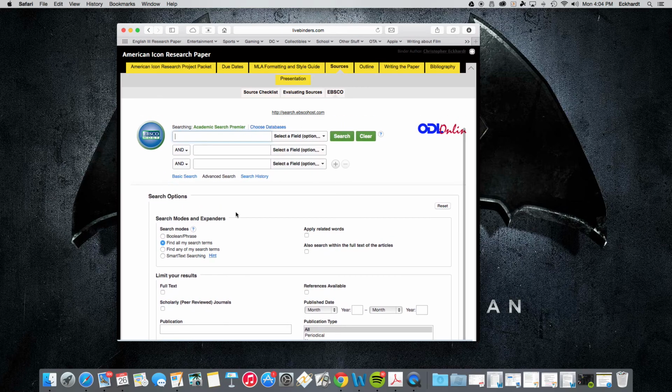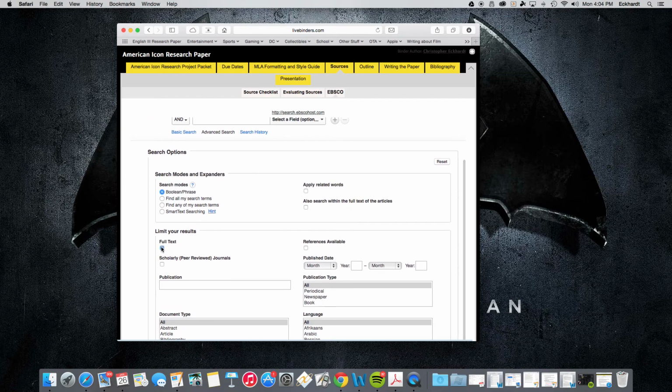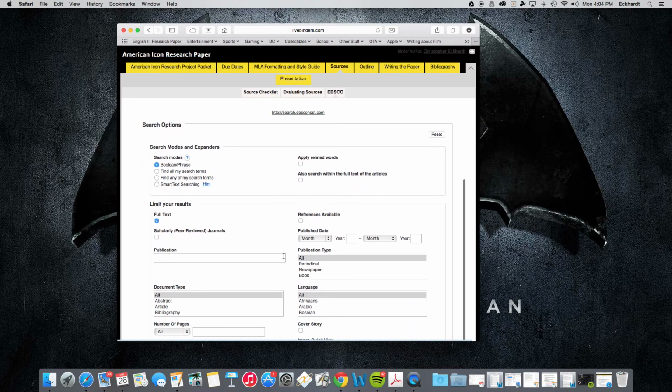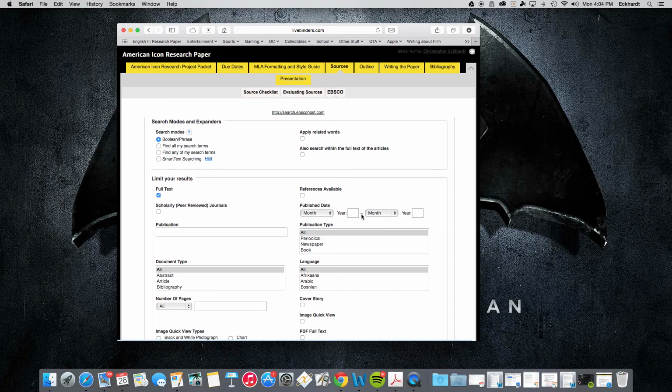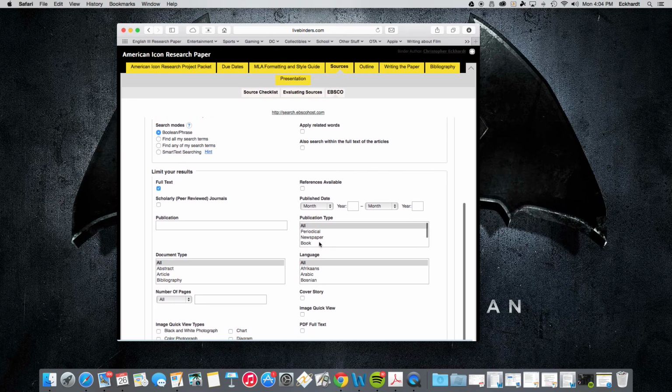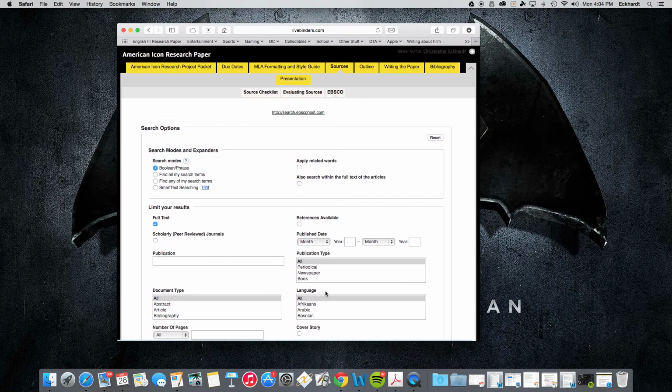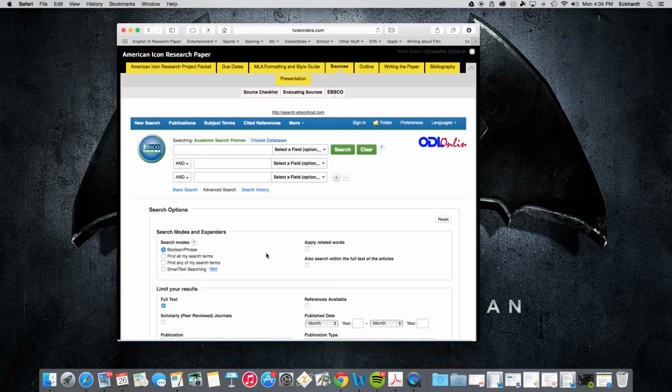All right, now down here, there are a couple of things that you need to make sure you're clicking every time you search EBSCO. Default will go to Find All My Search Terms. Let's click the Boolean phrase. Also, let's click to Full Text. You can also limit your searches down here if you want to dates, different types of sources, periodicals, newspapers, books, etc. For the purpose of this, we're going to leave all those unselected.